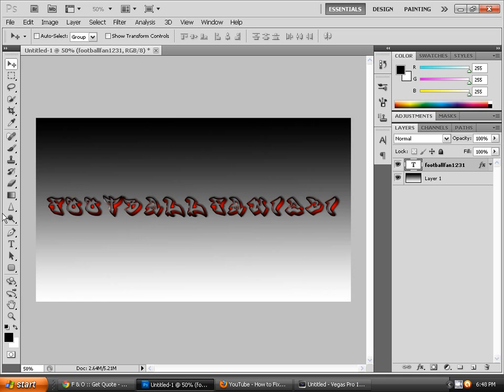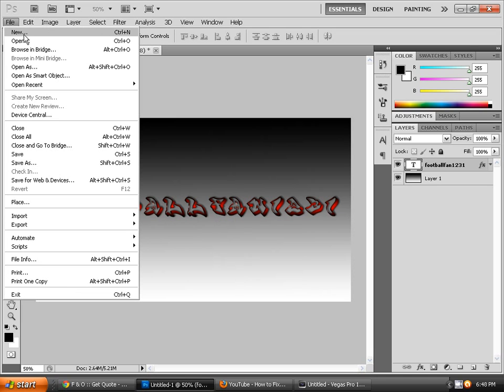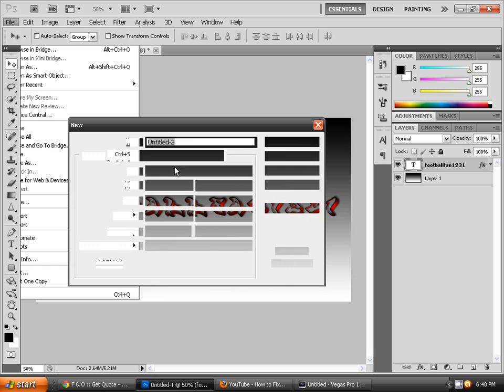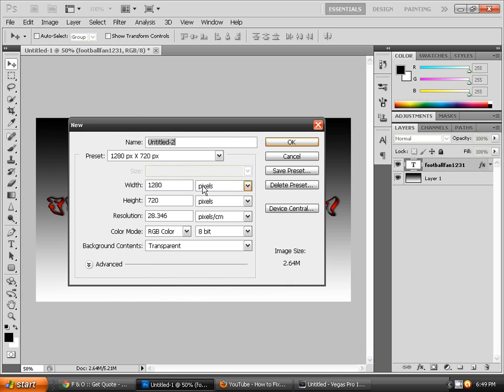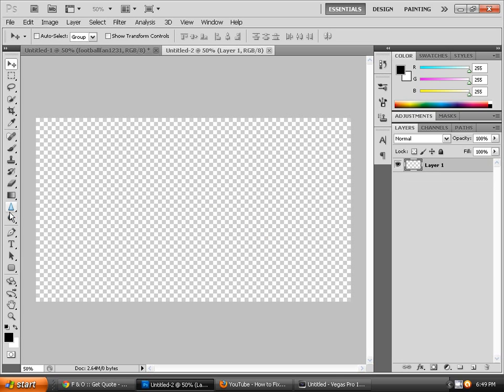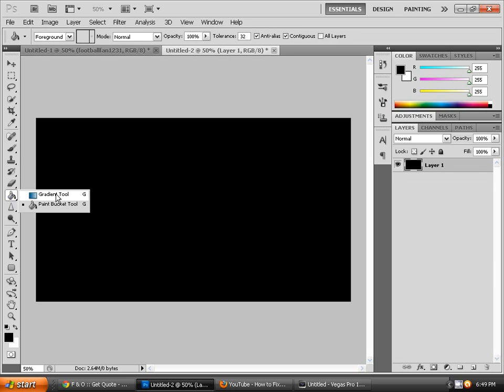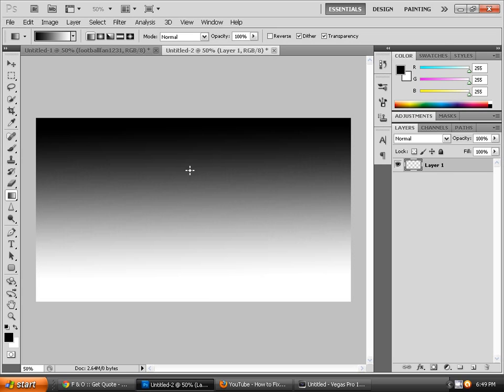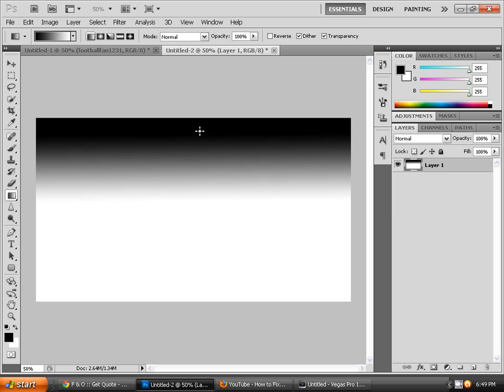This is basically what we're going to make, so we'll just start a new project, and the size should be 1280 by 720. Now I'll just take the paint bucket tool and make the background completely black, then take the gradient tool, drag it from top to bottom. I'll just drag it, and then you'll see my background became gradient, but I'll just make a few changes with it.